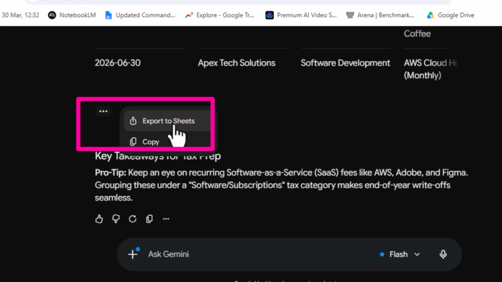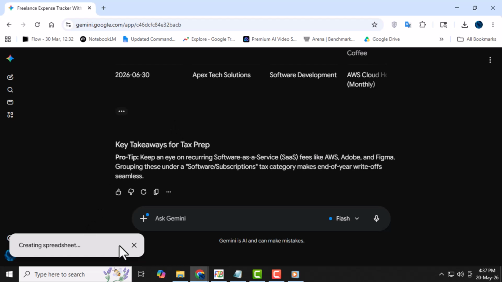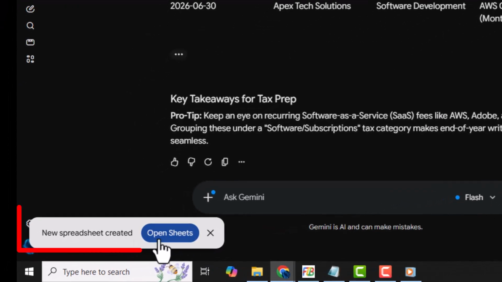You need to click on this exact button. Click it. After clicking, you will see a loading animation below. It will say creating spreadsheet. Gemini connects directly with your Google Drive. Within 15 seconds, done. The data moved from the browser to Google Sheets.